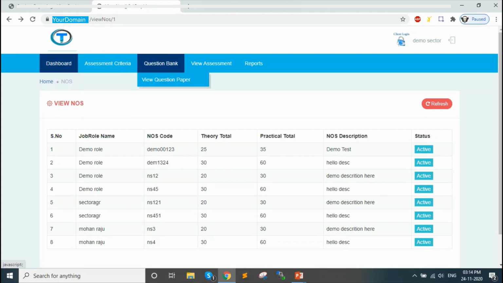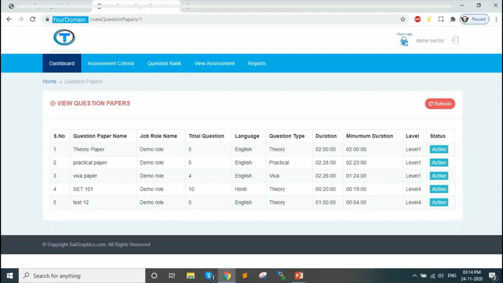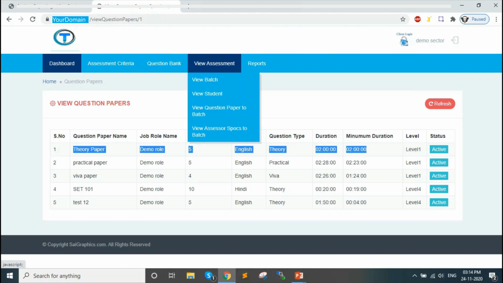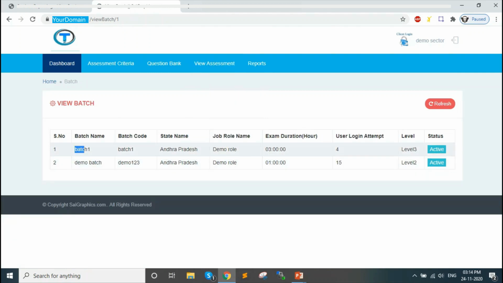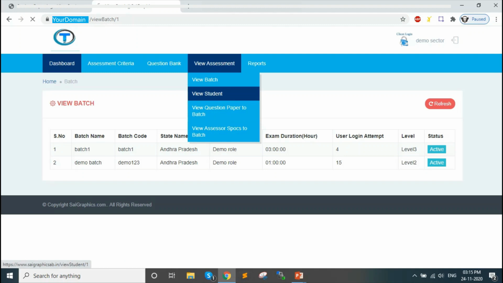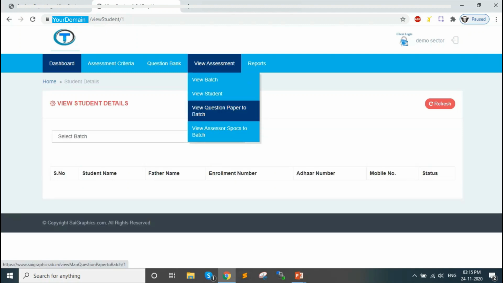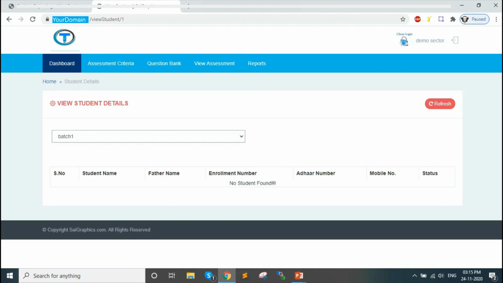So these are the question banks, the question papers which are created for this sector only. This is the theory paper which I have given. If you want to view batches and other things, these are the batches, the demo batch, which I have created. Batch one is there for them. The yearly batch is not for them actually. Select batch.